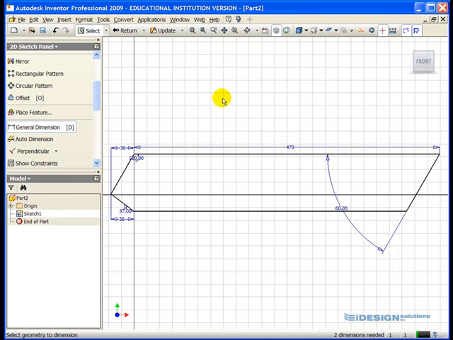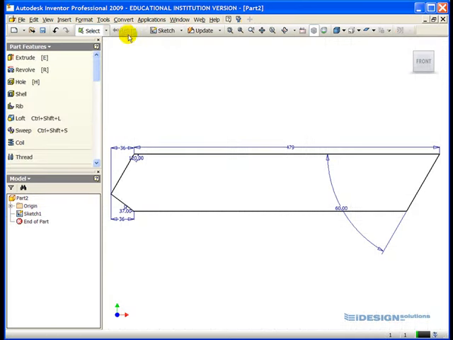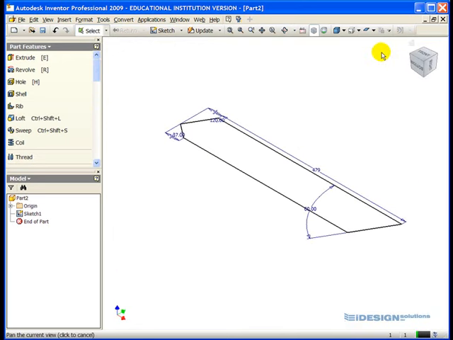Once we've completed the profile, we simply make our way to the top to select the return, to return out of sketch mode into 3D mode with a single click. I'm going to make my way to the view cube at the top right, click on the little house symbol to put my view in an isometric view.